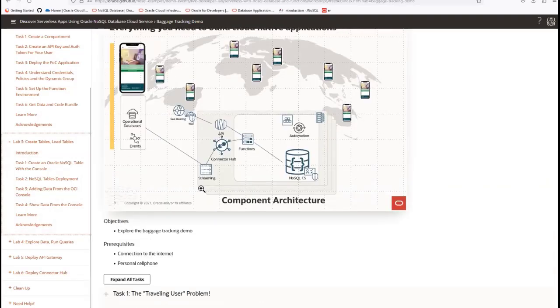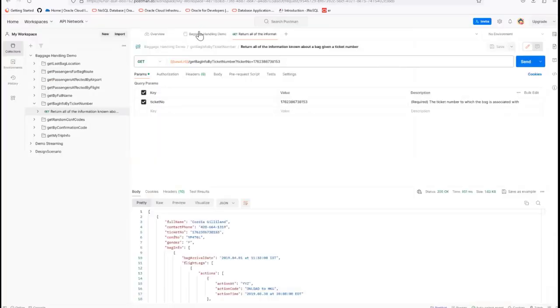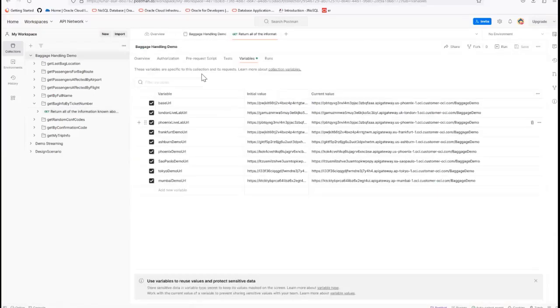Today we showed you how easy it is to create a global active table for this application when it is deployed in multiple regions. If you see our global demo, we are deploying in Frankfurt, Phoenix, Ashburn, Sao Paulo, Tokyo, and Dubai. Mike, I finished my demo for today.